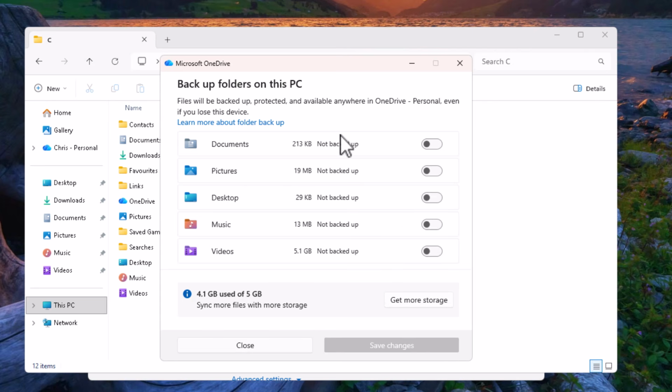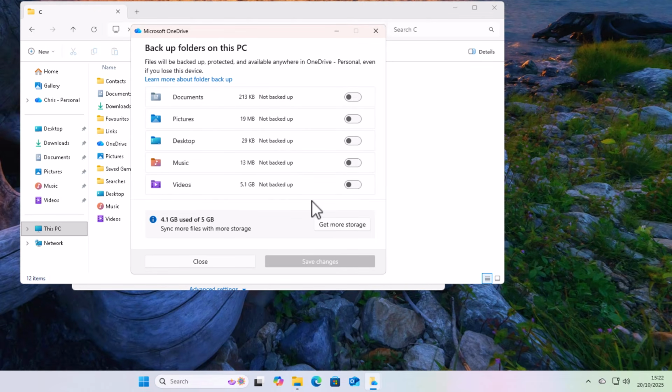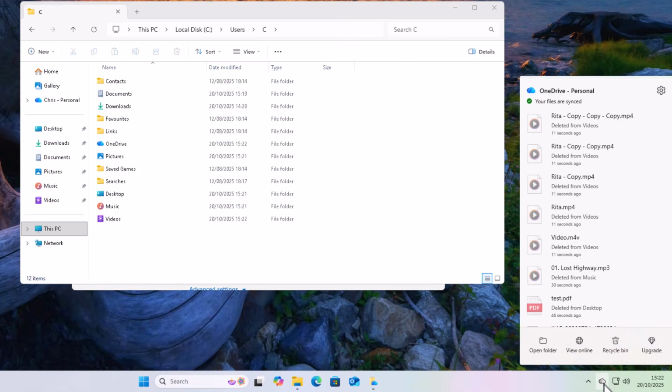Everything that was being backed up by OneDrive is now back safely only on my PC, and hopefully then I've freed up my storage on OneDrive. Now, it might not show immediately, but it may take a little time for it to catch up, but hopefully that would have freed up my OneDrive space in my account.